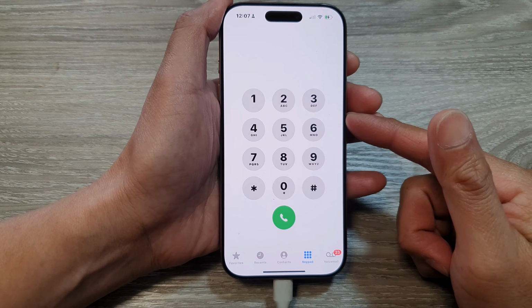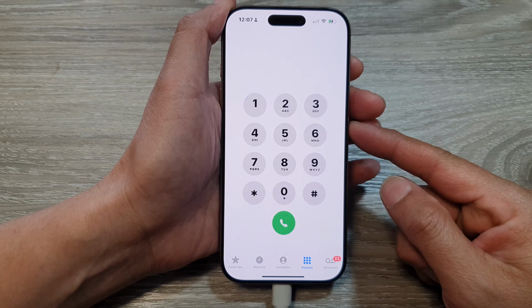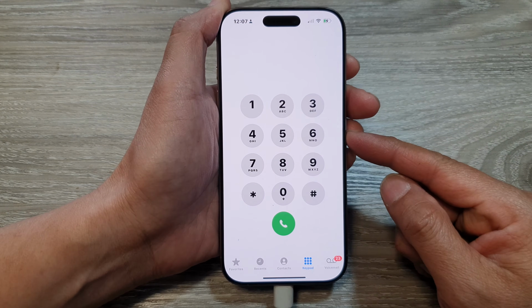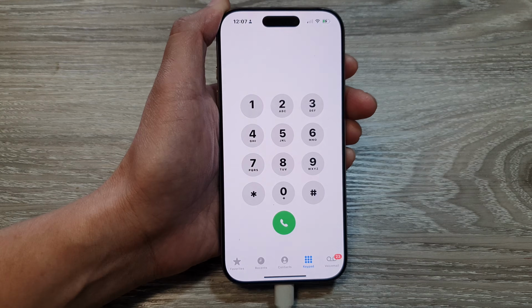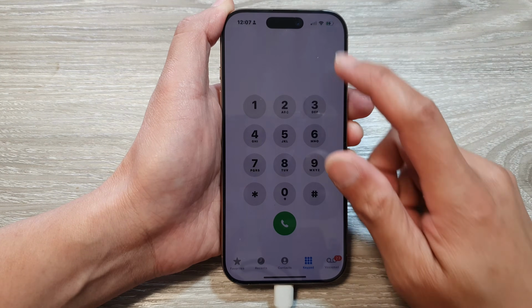Why don't you give it a try and make a call, and you will notice that your phone number will not be displaying on the other device or on your friend's device.